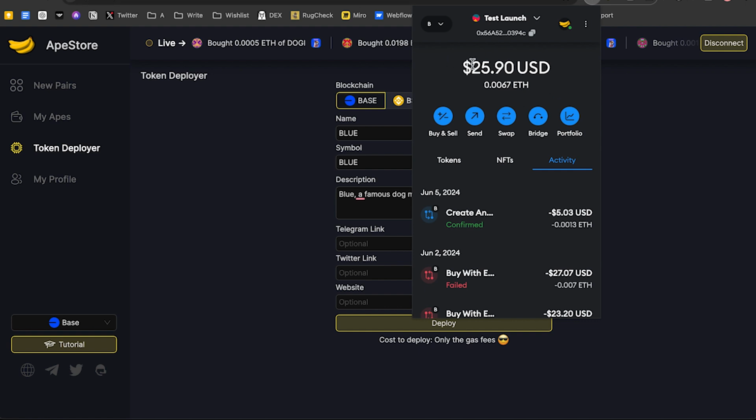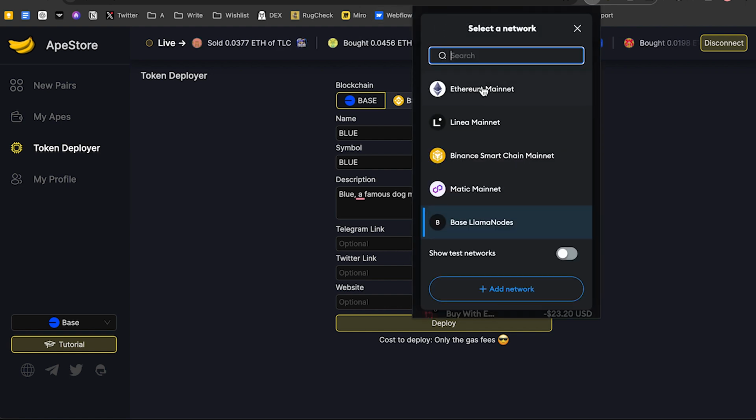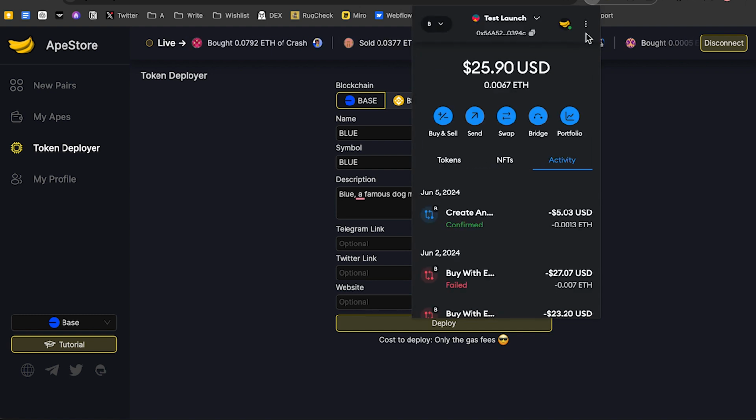And for that, you need your own money. Now, in this case, I just have a test wallet set up. It just has $25 in it, and we're going to use that for our launch today. And as you can see right here, we're not on the Ethereum mainnet. We are on Base. So make sure that when you launch your token on Ape Store, you have it added as a network. If you do not have this added yet, Ape Store is going to prompt you to add it. So it's super easy. And that's pretty much it.